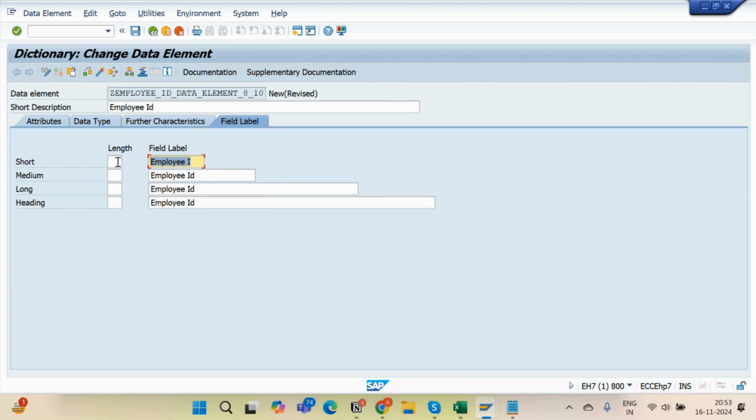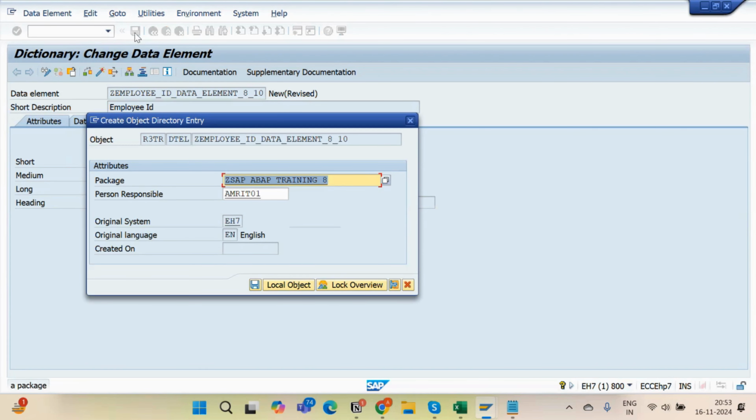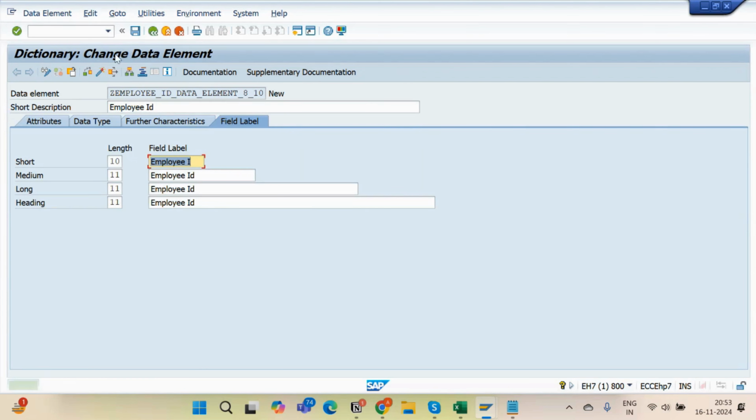Okay. Now please click on save, assign the package, and click on the activate button. If you want, you can write it like this, employee ID. It is totally up to you. But I prefer to give the full name. That is why I have given it. Save and click on activate.